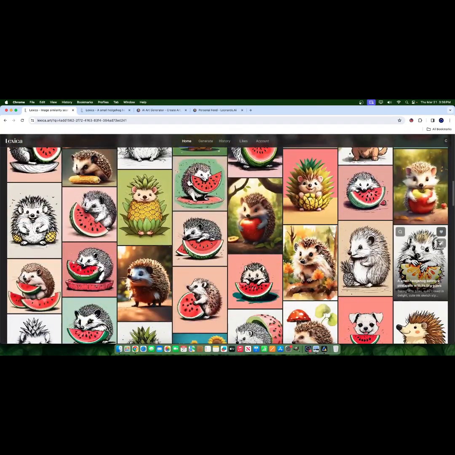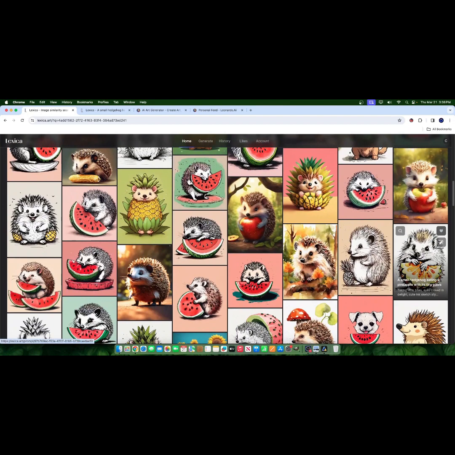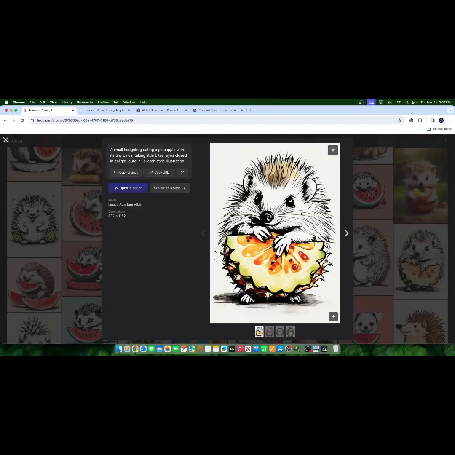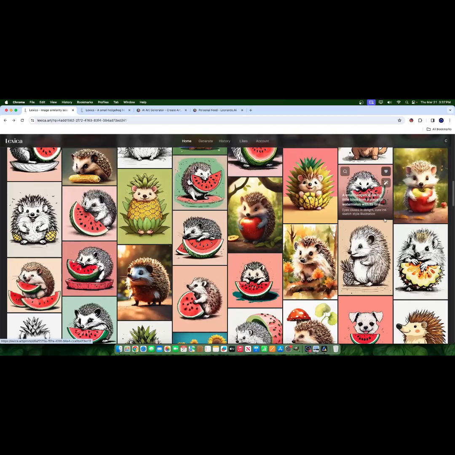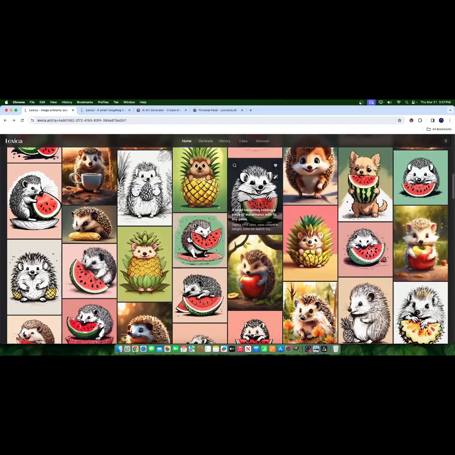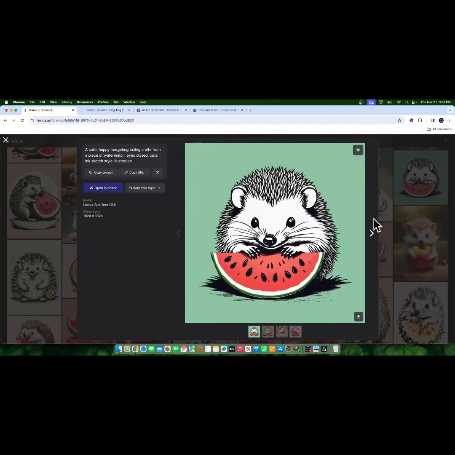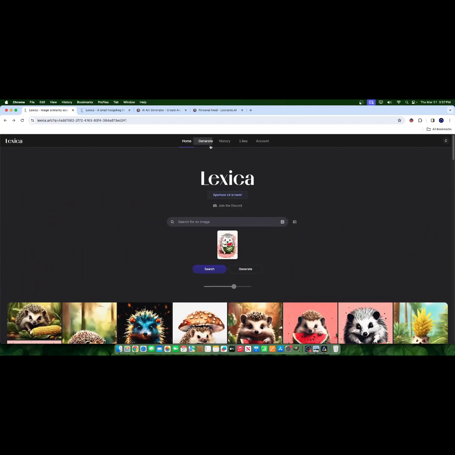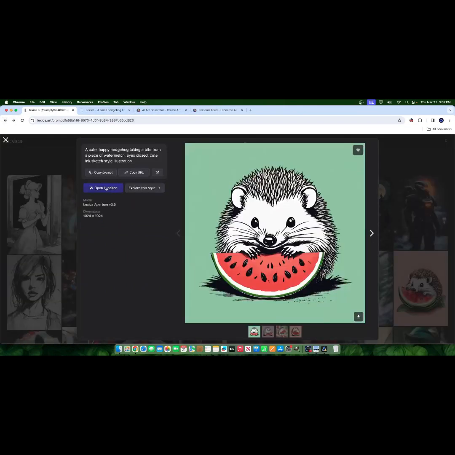So here you have a hedgehog, I was going to say porcupine, but a hedgehog with a pineapple, or what seems to be a pineapple, which is actually a really good image, by the way. I think it looks nice. Then you have images like this, and so on. So all of these are pretty much similar.